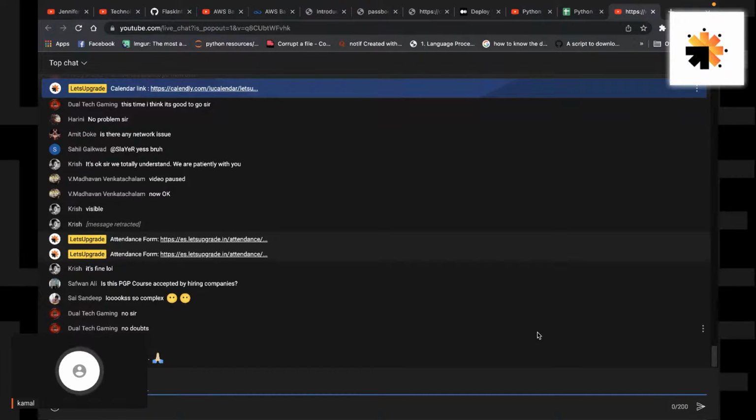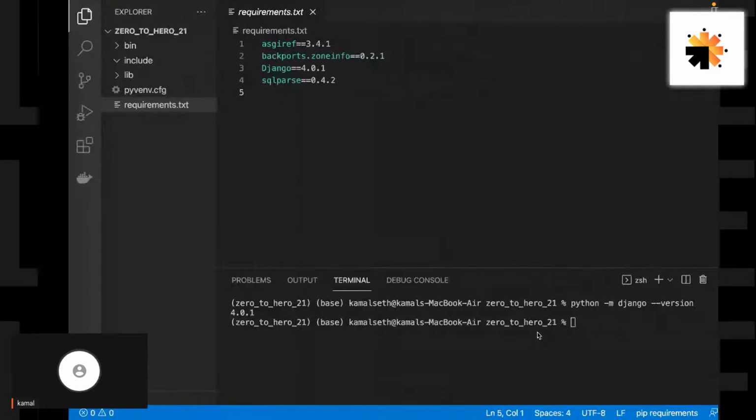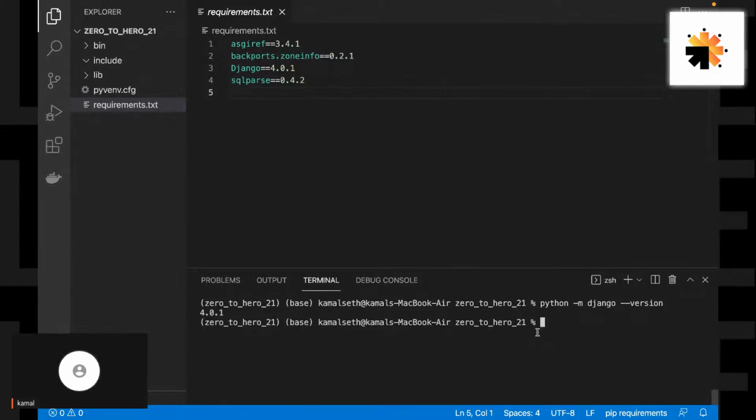We have seen how to make a virtual environment and how to activate it. Now let's make a Django project. Let me tell you one thing: the Django framework is divided into two things. Every Django will have one project.